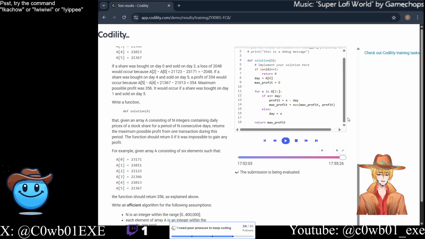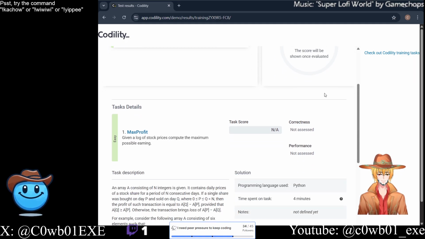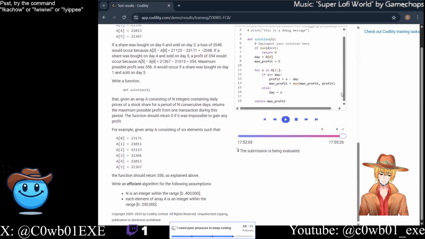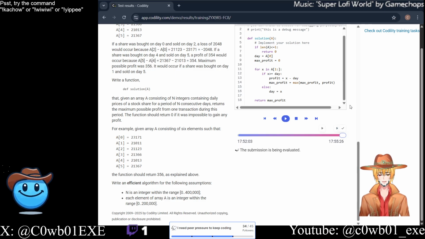These programs that test people's ability to program is crazy. In fact, I think I saw AI assistant chat. I wonder if that means that it's available to the person that's being tested. If we get a pass, I think we can go ahead and jump into our containerization lesson for the day.